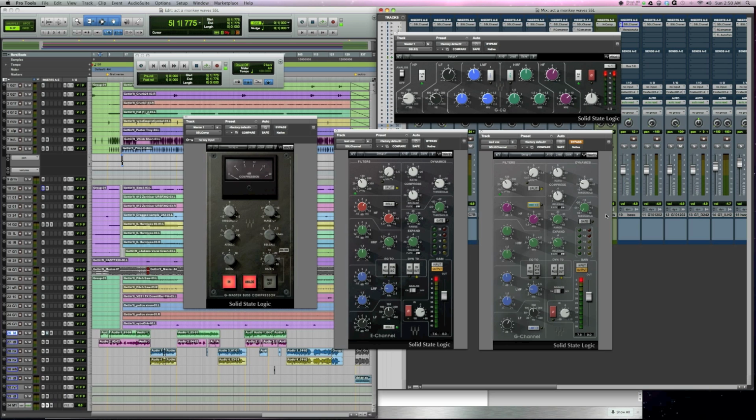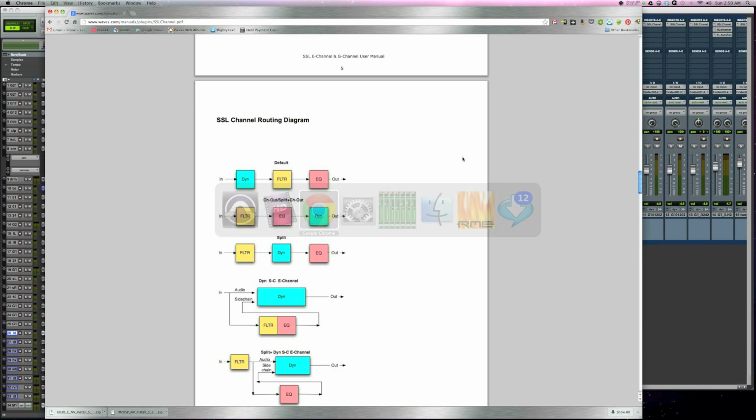and the gate, expander, everything else on the channel is identical. A lot of people don't realize this, but you can switch the order around on the channels as far as the signal path, which is very useful. To show that, I'm going to switch over to the manual here.